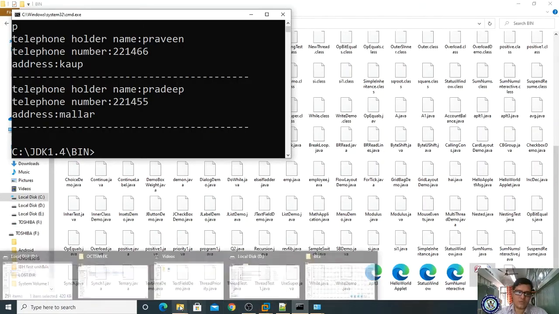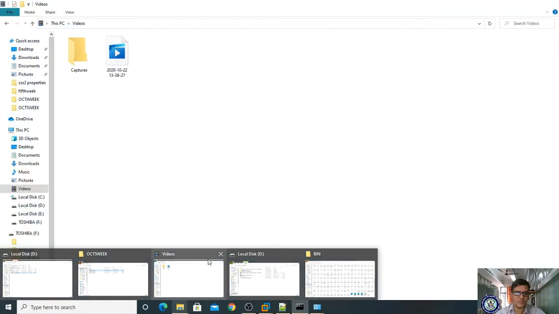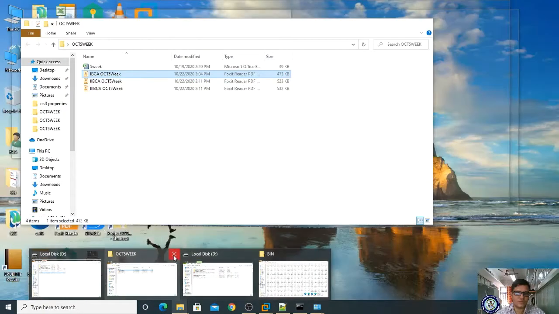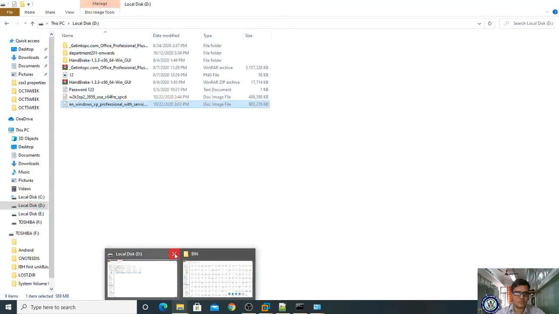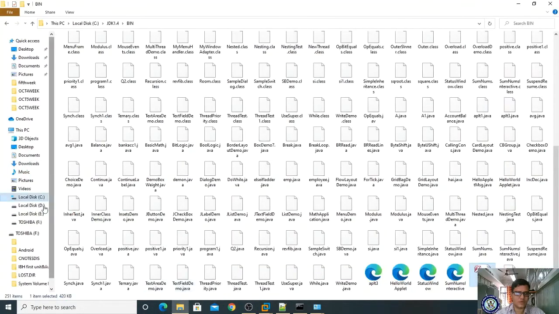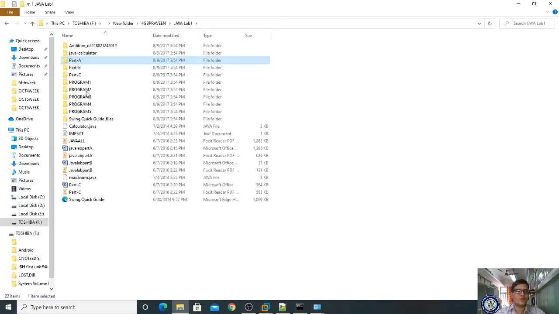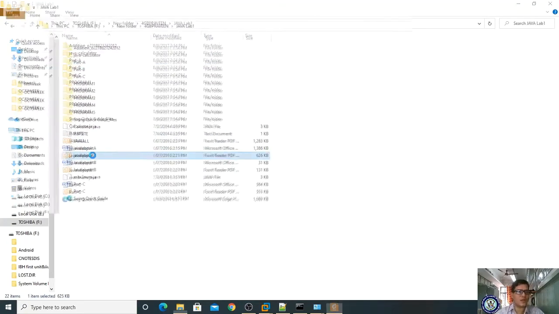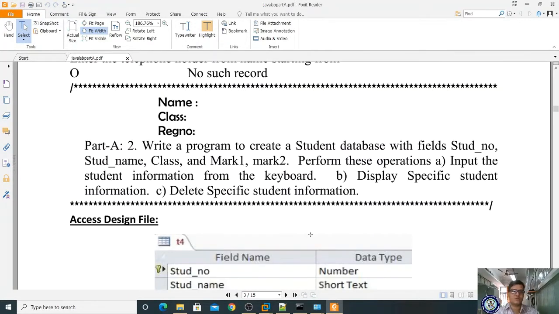And now we are moving to the second program. We will see the execution of the second program. Open our file. Yes, this is our first program. Now we are moving to the Java lab part B second program. Let us see what our second program is. This is very important.